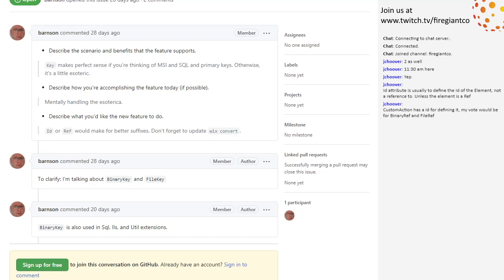But yeah, okay. However, I think we all very simply agree that key is not the right answer. And ref is the right thing. It's not ID. That doesn't land right to me. And Jacob says the same thing. Yay, we're all in agreement.